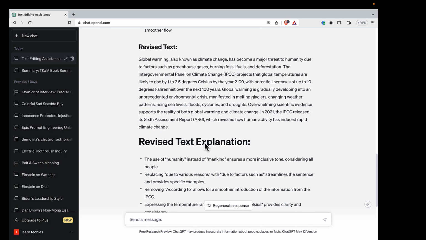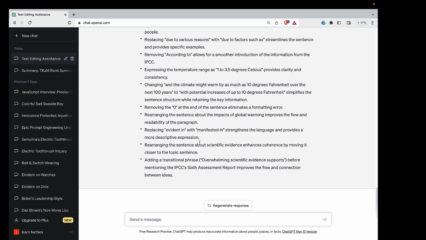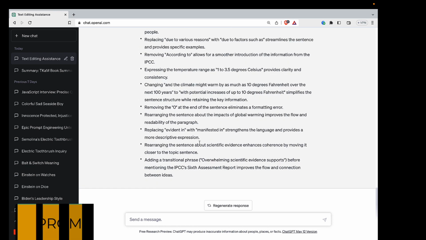And it also explained the text, like why it did the substitution. And I think it's a very good usage of ChatGPT. So now let's move ahead to prompt 3. It's something that I personally use a lot.